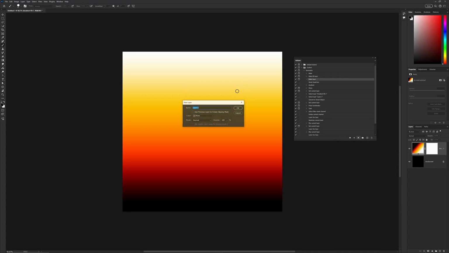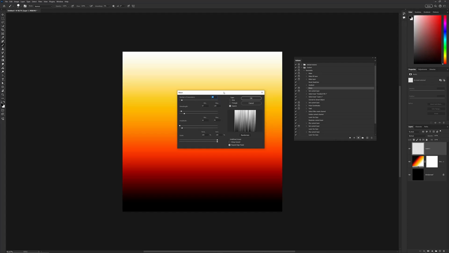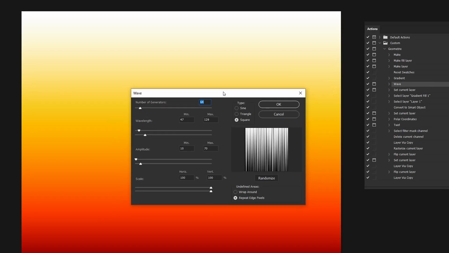Say OK. It's going to create another new layer, and now it's going to open up the Wave Filter dialog box. And the Wave Filter is what is going to be used to draw the lines in the geometric pattern. So you'll probably want to experiment with this a little bit. Experiment with the wavelength and amplitude settings.